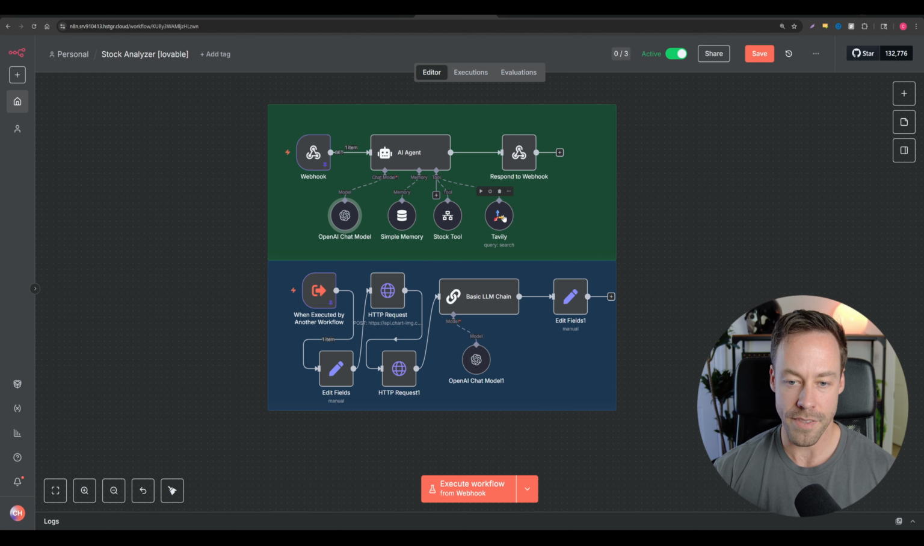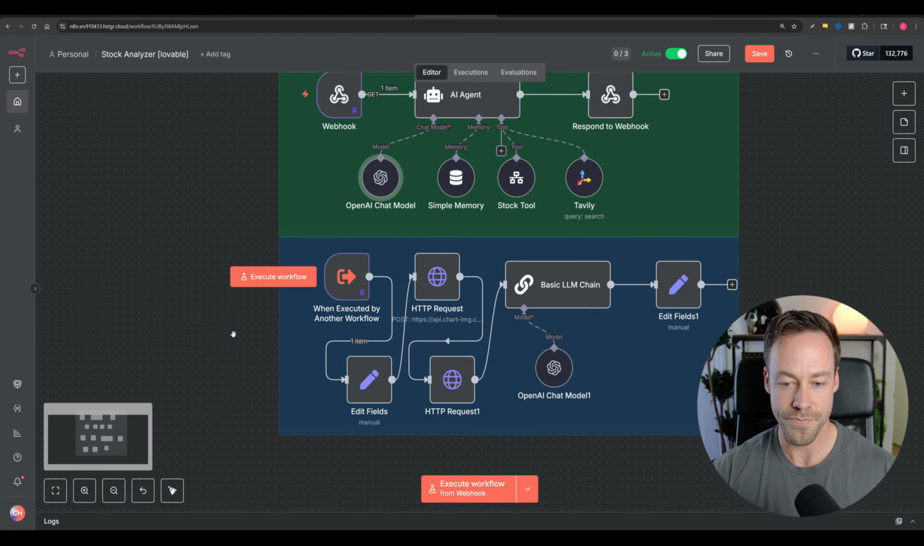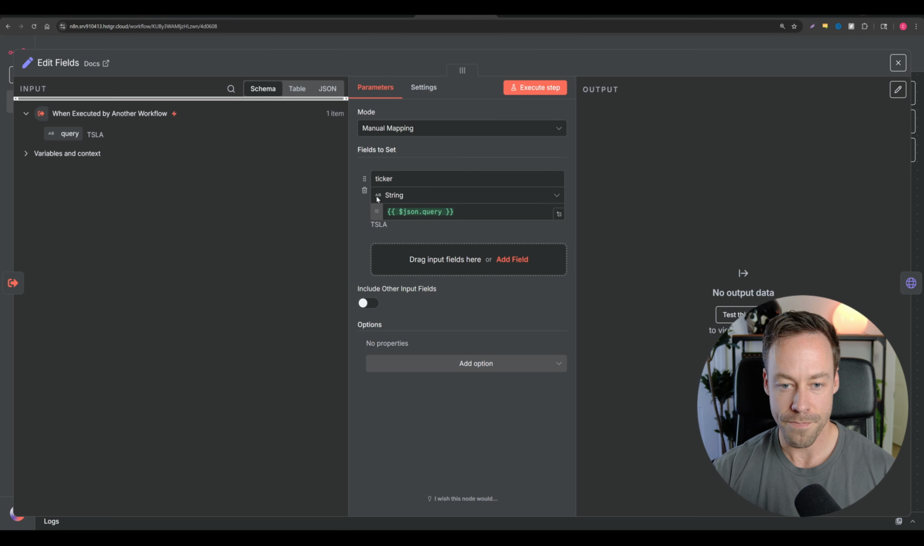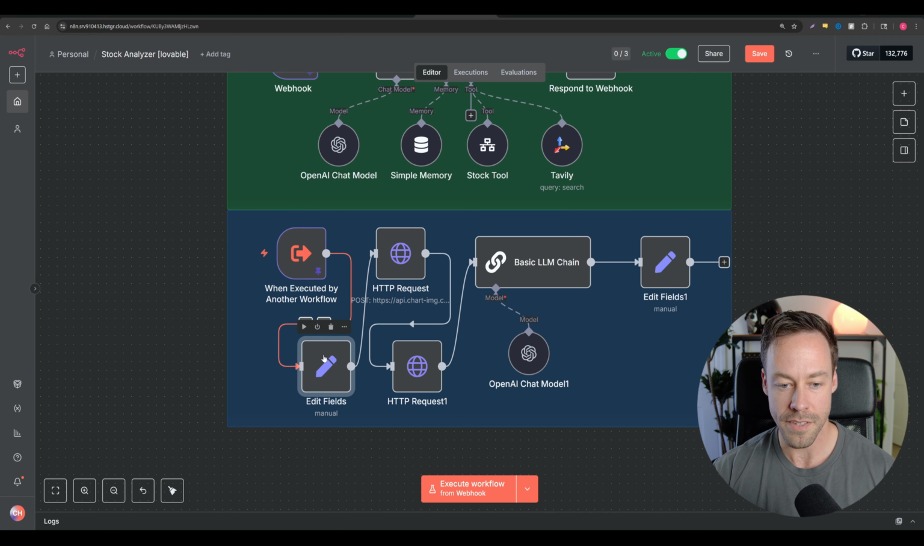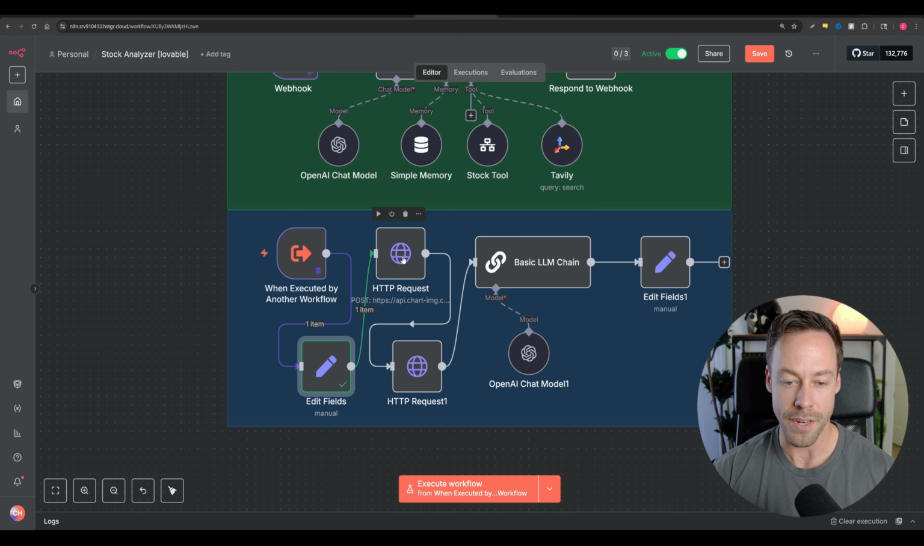And then we have Tavily. We'll come to Tavily in a bit, but I actually want to start with the stock tool. What the stock tool needs is the ticker and the market. Let's go through this. Executed by another workflow, we have edit fields. We're just calling this ticker now. So we had Tesla. Let's say we sent Tesla. It goes from query Tesla to ticker Tesla. You don't really need that, but I do it anyways.